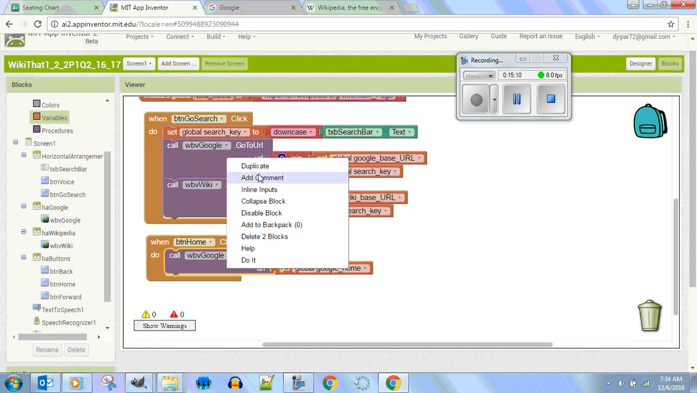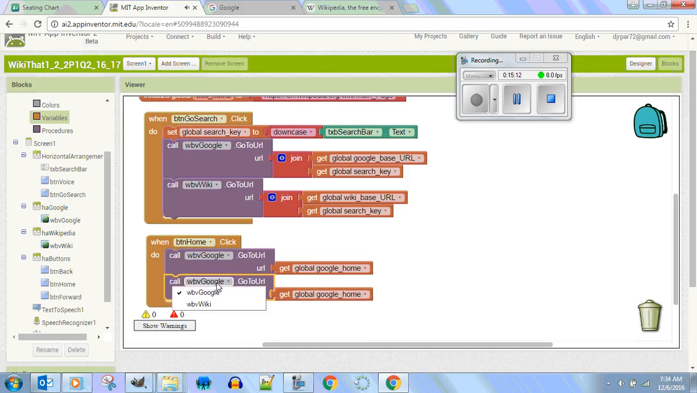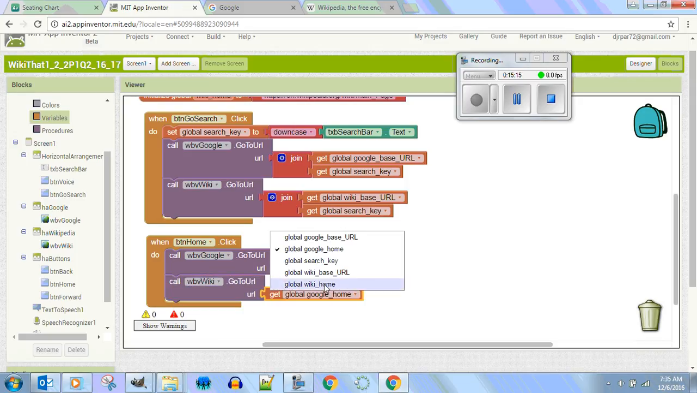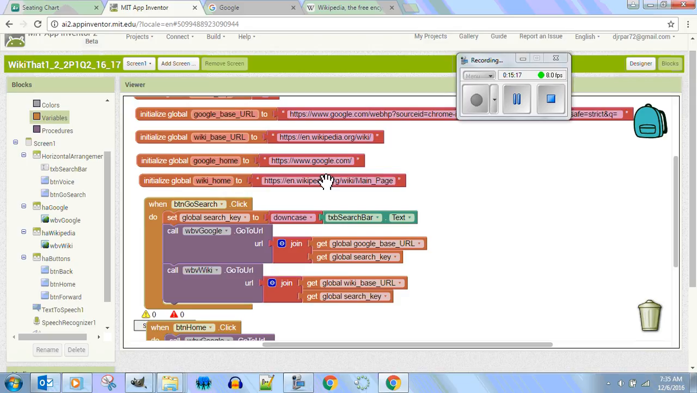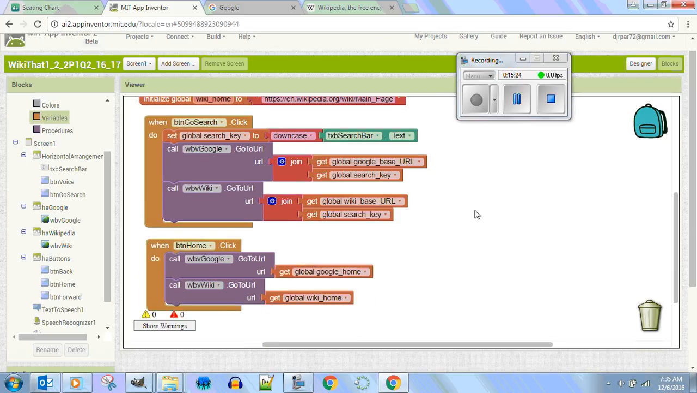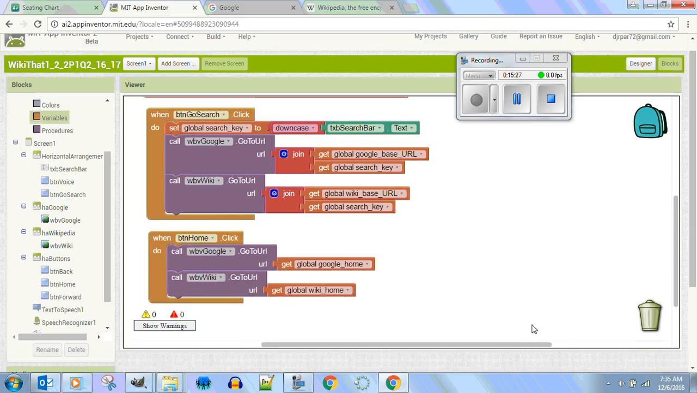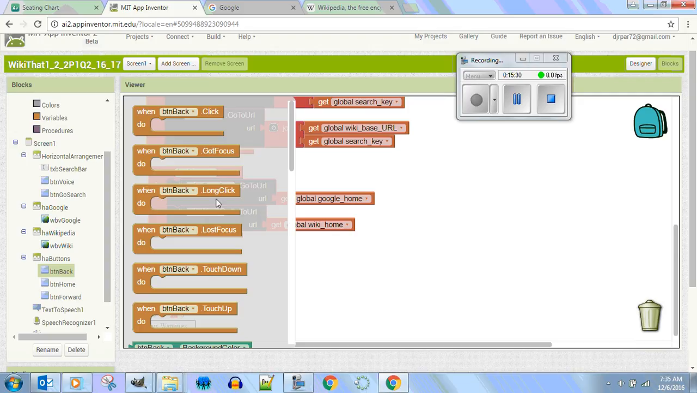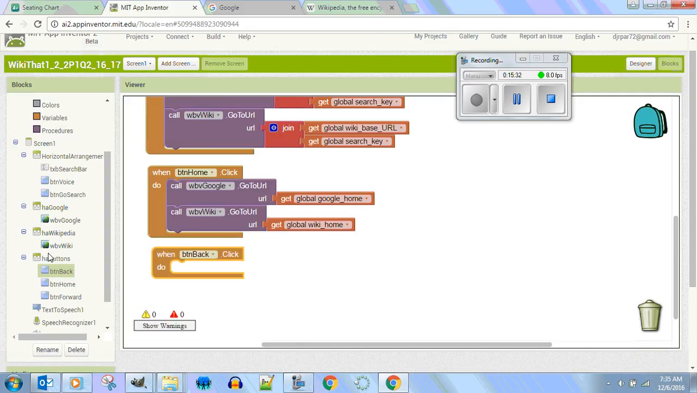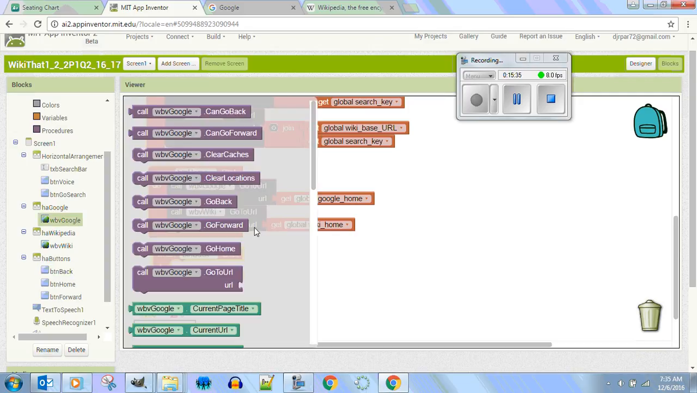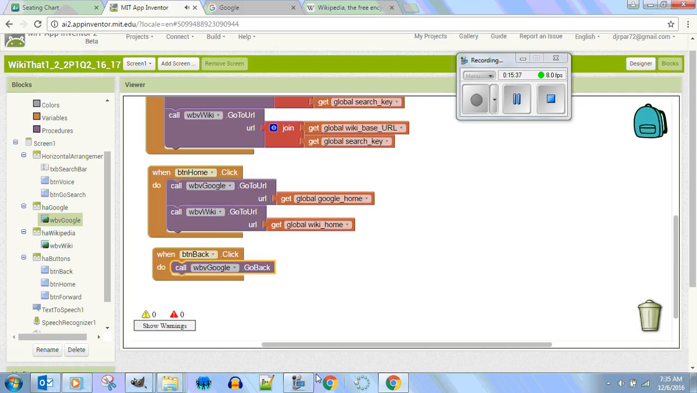Okay. And then I'm going to copy and paste this. And this is going to be wiki, and this is going to be the wiki home. And the wiki home will get this right here. You see what I'm doing? So once you set this in place one time, now you can use it as many times as you want. All right. Well, watch this. The back button. Watch how easy this is. WBV Google, go back. Duplicate. I also want Wiki to go back.